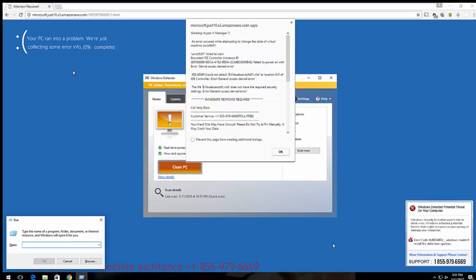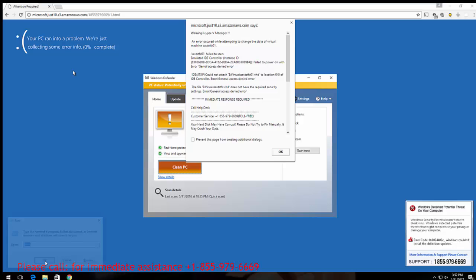Now this Run box came up. It says open, type the name of the program. Okay. Type in there H as in hotel, space, H as in hotel, space, H as in hotel. Yes, I did that. Hit OK now? Okay. Hit OK after that? All right.